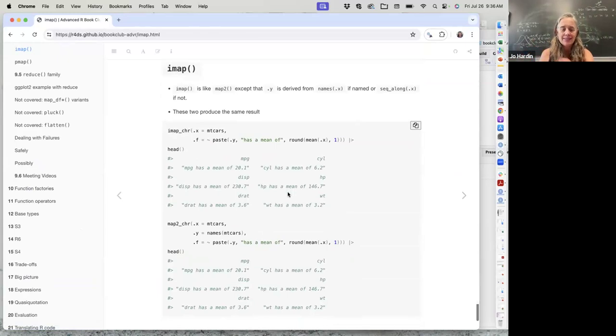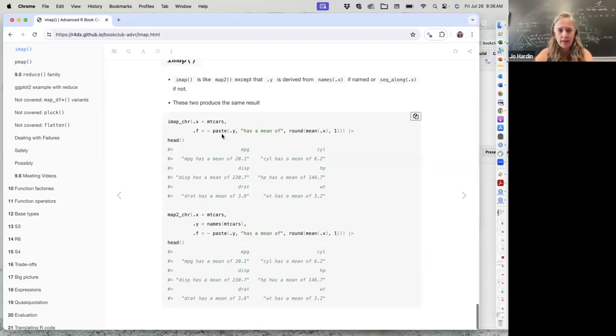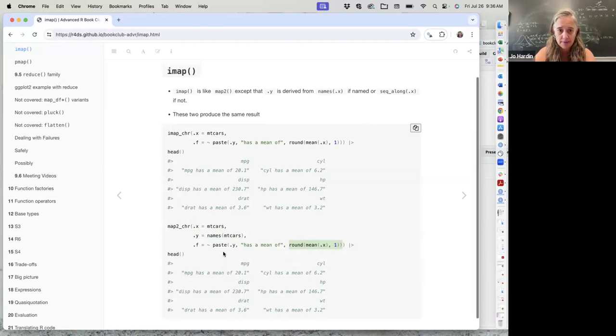has a second argument, but it's hidden. You don't get to write it. So I probably should have put these two in the opposite order. But when we talk about map2, we could have the .x argument, and then you can talk about the .y argument as the names of mtcars. And so what's the function? The function just says, take the name and say has a mean of, and then take the mean. And so what you get is mpg has a mean of 20.1, disp has a mean of blah, blah, blah.